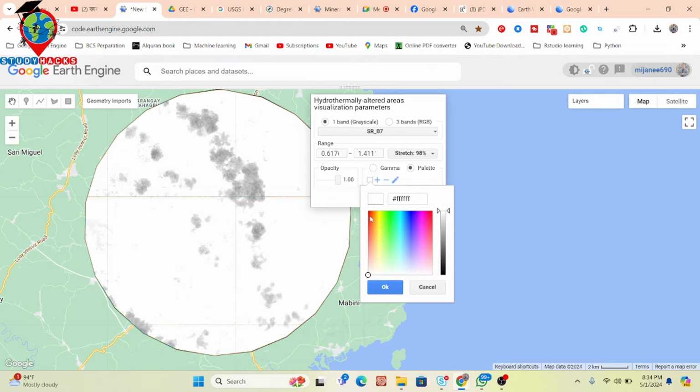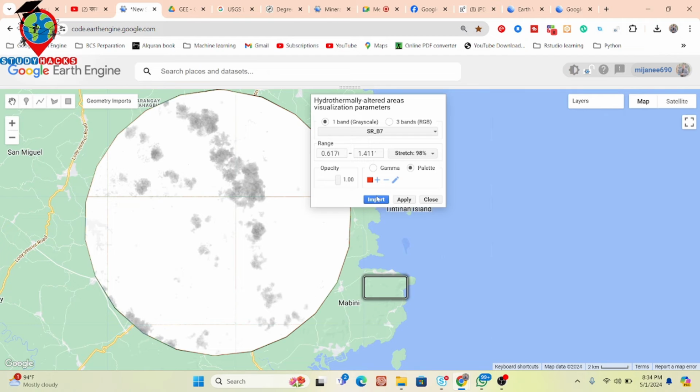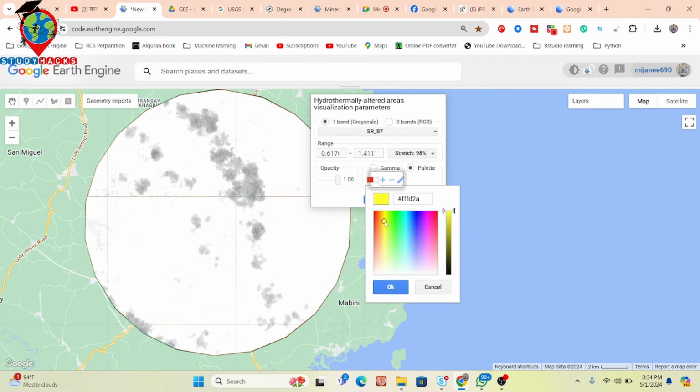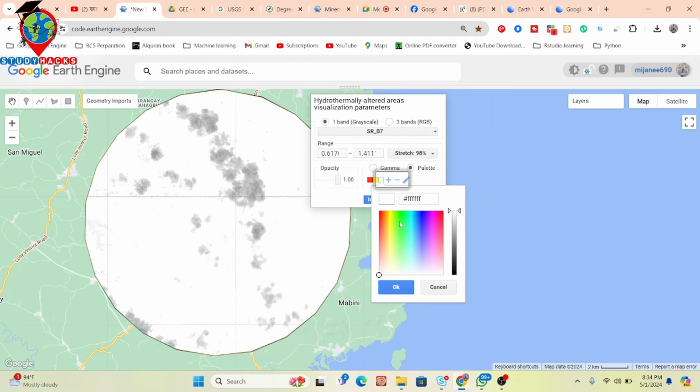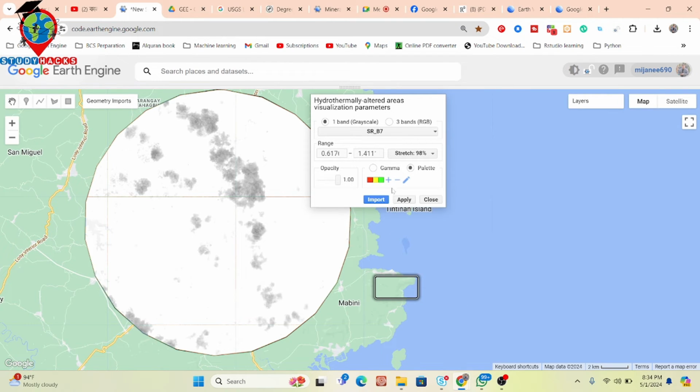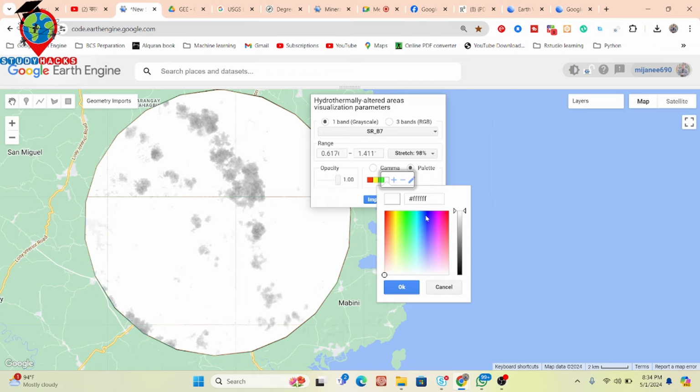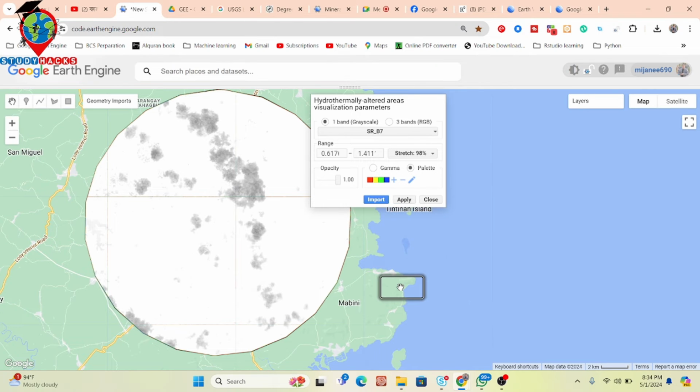Suppose for the low area I want to show the red color. Suppose greater than, I put the yellow color. Suppose greater than, I put this green color. And for high, I want to show this blue color. In this case, the blue color shows the hydrothermally altered areas.